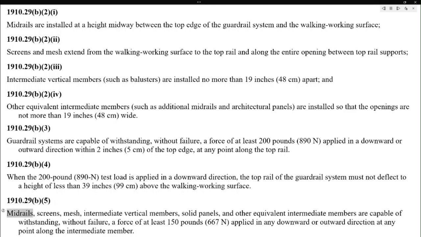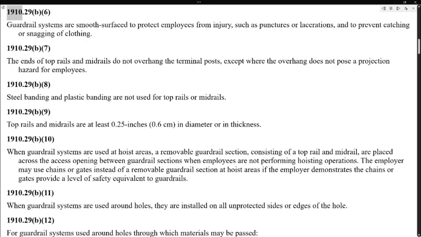1910.29(b)(5) Mid-rails, screens, mesh, intermediate vertical members, solid panels, and other equivalent intermediate members are capable of withstanding, without failure, a force of at least 150 pounds, 667 N, applied in any downward or outward direction at any point along the intermediate member. 1910.29(b)(6) Guardrail systems are smooth-surfaced to protect employees from injury, such as punctures or lacerations, and to prevent catching or snagging of clothing.